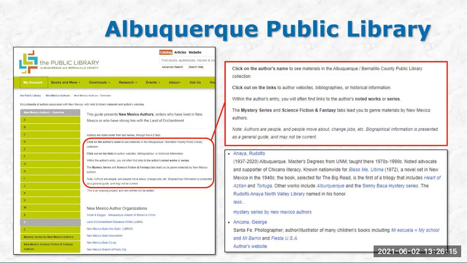And then if you go down, this particular author is a photographer and an illustrator of children's books, and he has a website. So you could click on there and go to the author's website. So there's a lot of information here that you could browse at your leisure.